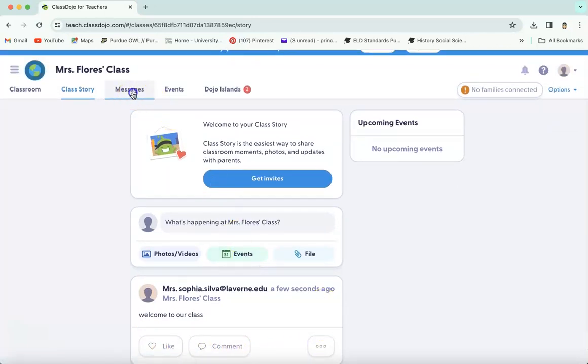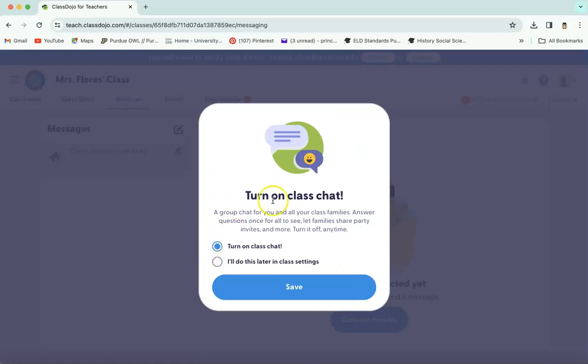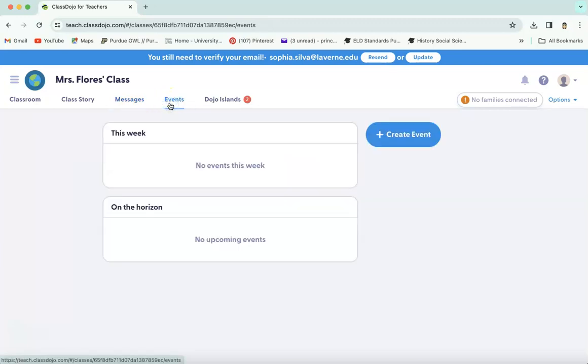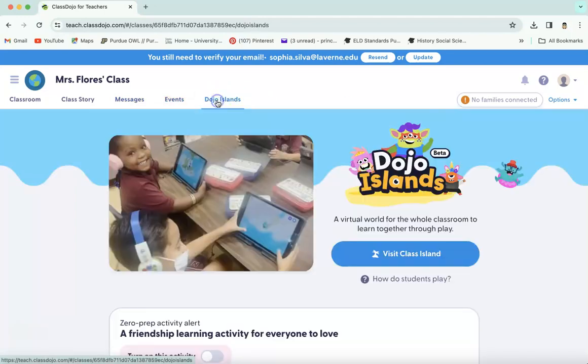You can send private messages to your parents. So you can turn on class chat, which allows you to just send a message to all parents that is the same, or you can send individual messages once your parents are connected. You can add events on here. You can create one. There's Dojo Island.